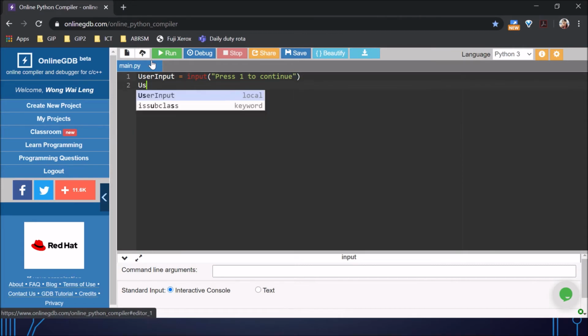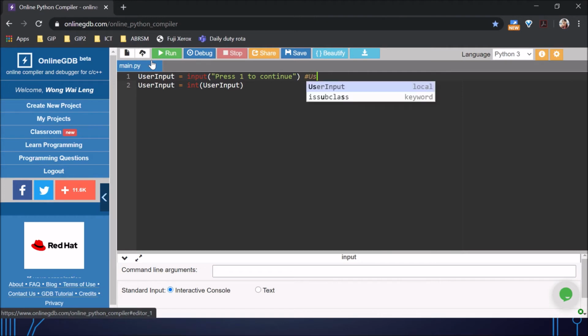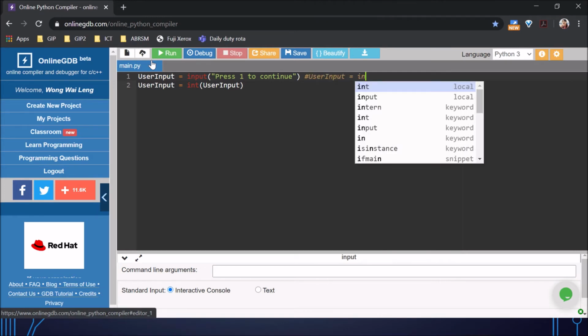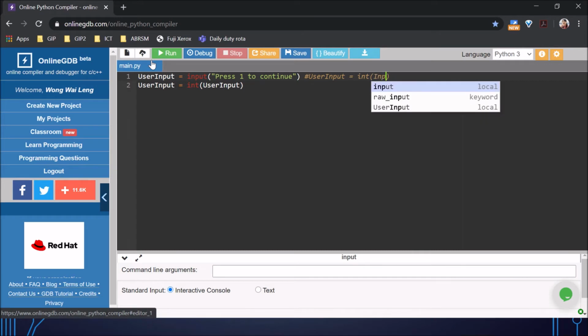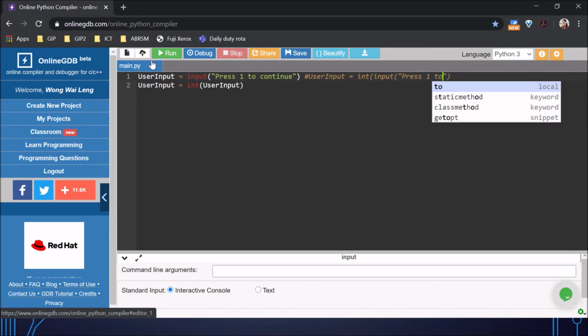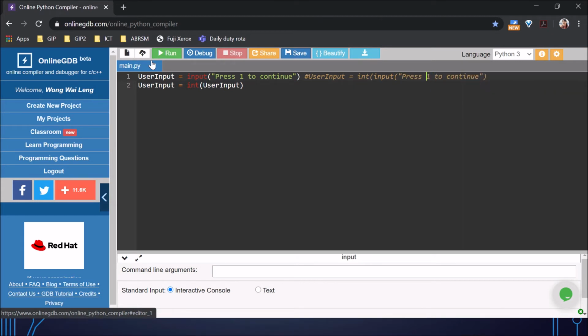You can write user input equals integer of user input, or from here you could write user input equals integer of input, and press 1 to continue. So what happens here is I have the input function inside the integer function. This is also doable. You could pause the video and give both methods a try. You would still get the same results.